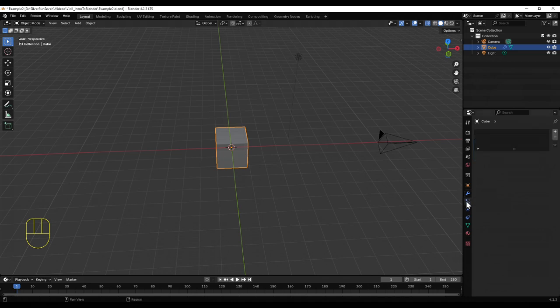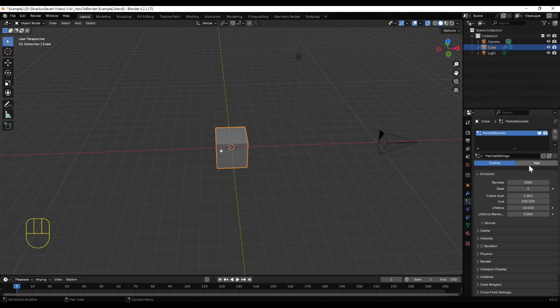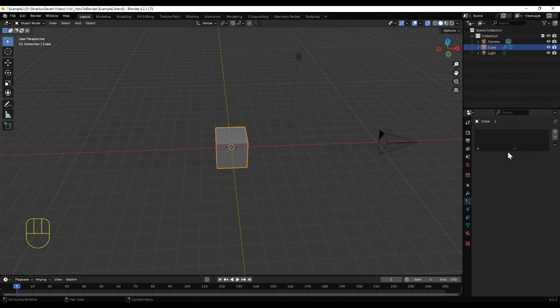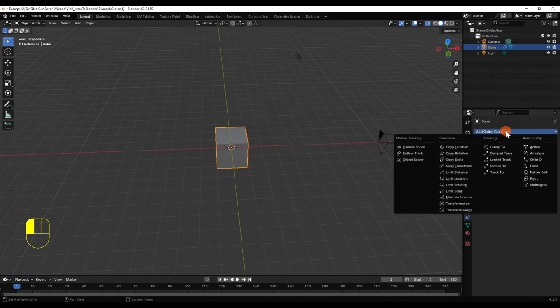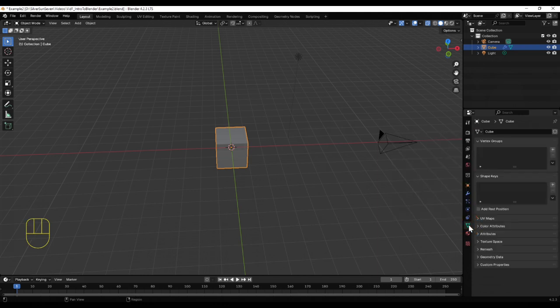The next tab is for your particle systems, which can include hair or any other collection of items that are emitted from a single object. The Physics tab is used for simulations, such as smoke, liquids, and cloth. We have a tab for Object Constraints, which will constrain properties such as location, using a value or its relation to another object. The object data will vary depending on what object is selected.